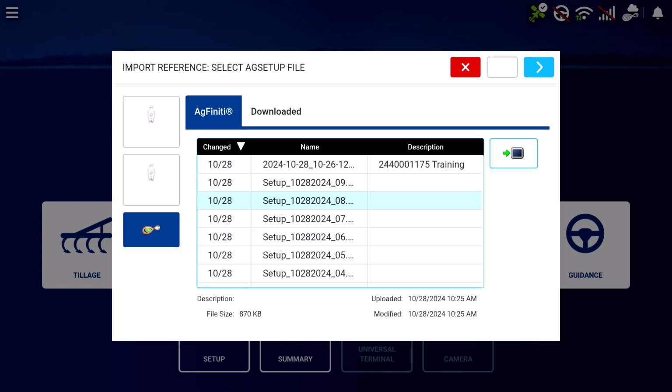If you'd like to save the file to the display to be able to load the file later without an active internet connection, tap the Download button. The file will then show up under the Downloaded tab.